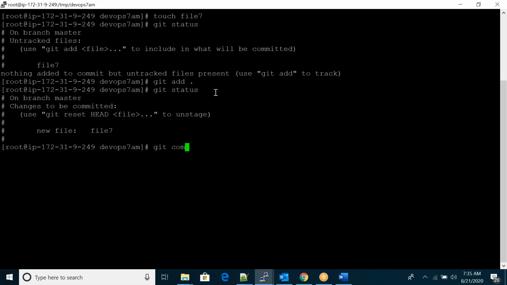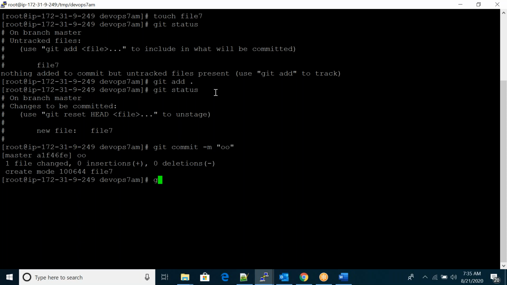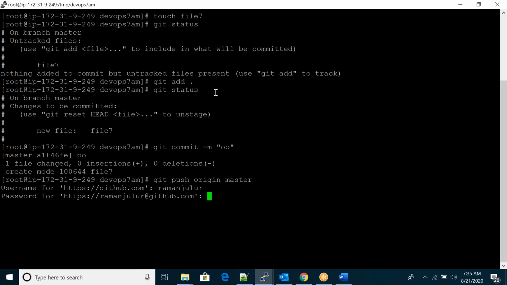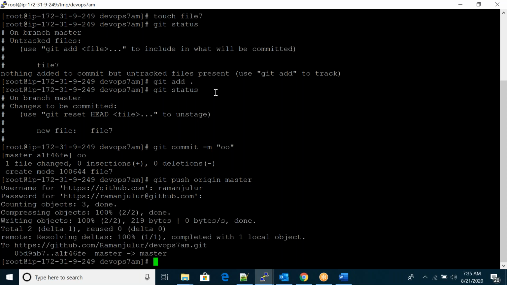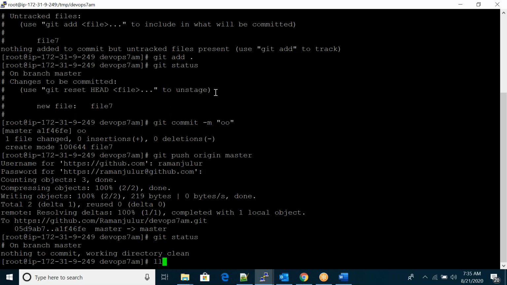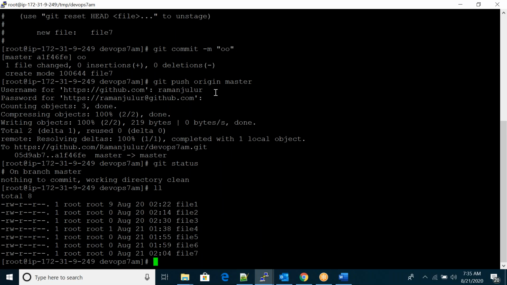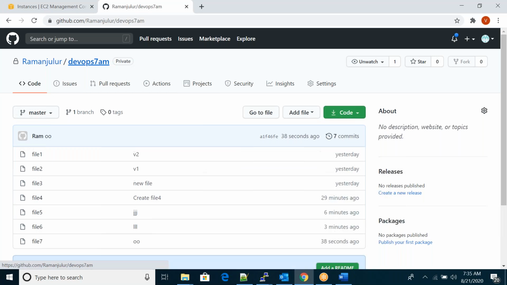So git commit, with some message, whatever you want. As usual, git push. If you want, you can do git push also. Let it git push, origin master. Now git status, my candidate is clean. So now I have file 7 here, and also file 7 in remote GitHub, since I have pushed my changes.